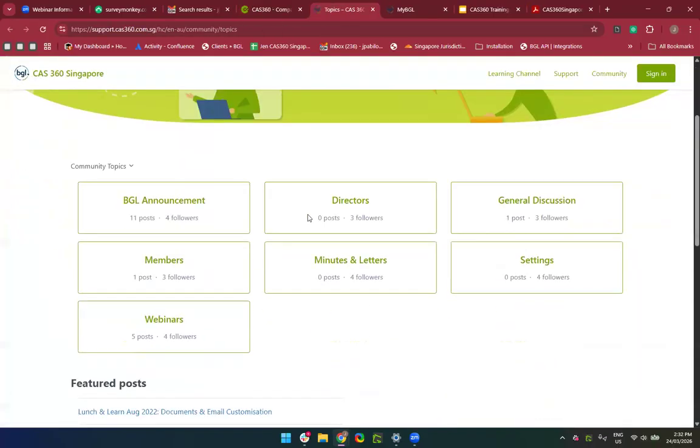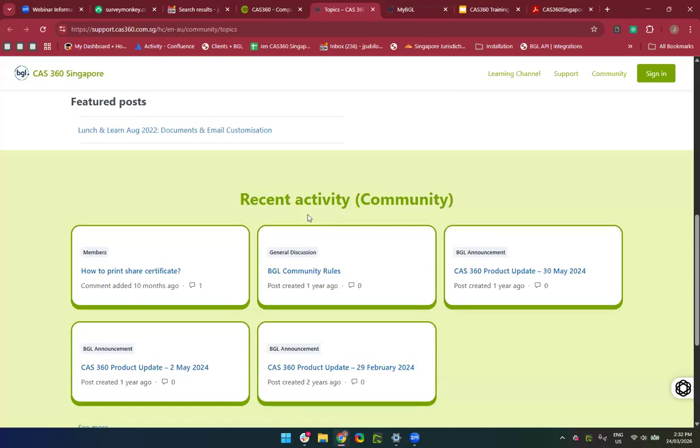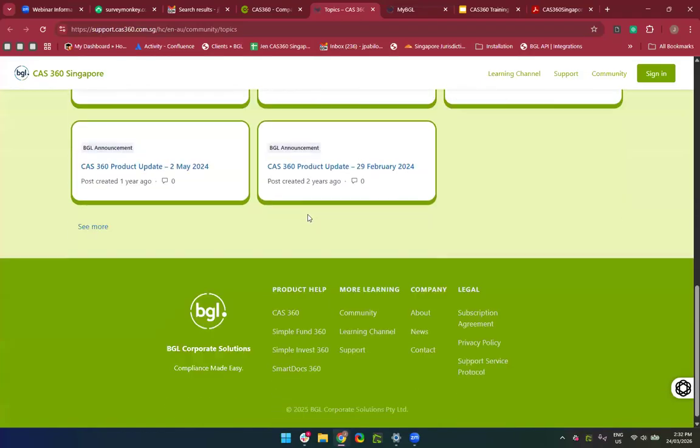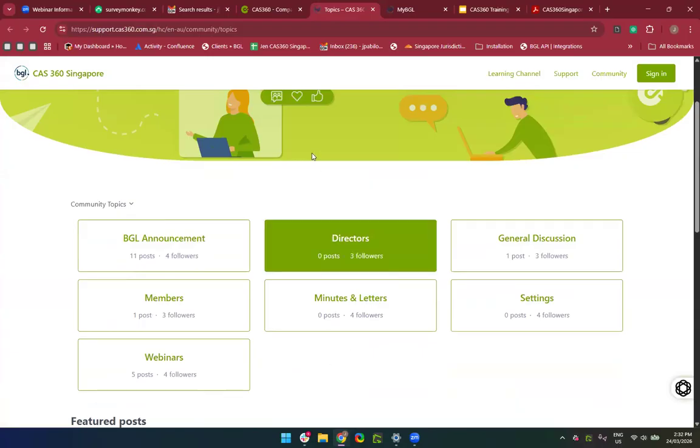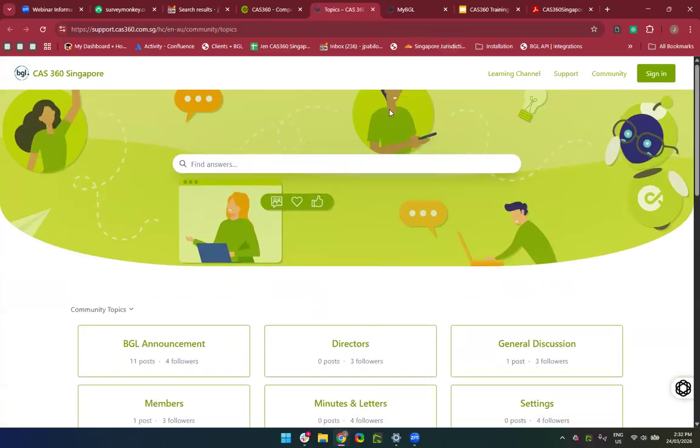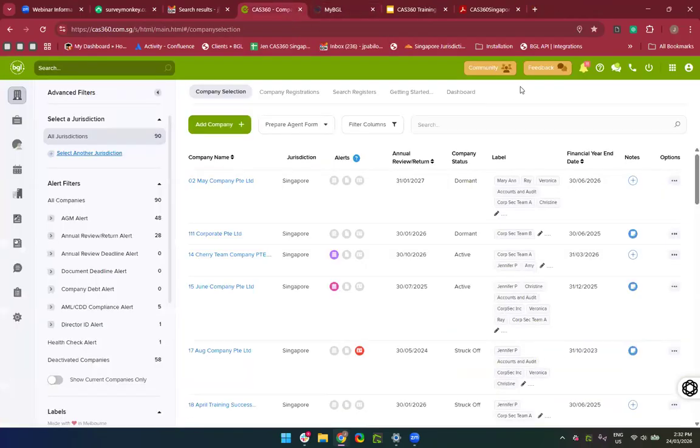So community page is essentially where you can start a conversation about different topics. Personally, there's not so much activity going on in the community section. People are not engaging so much in the community page. In other jurisdictions, it's a little bit more active on that side, so that's not a problem. So yeah, that's the community page.